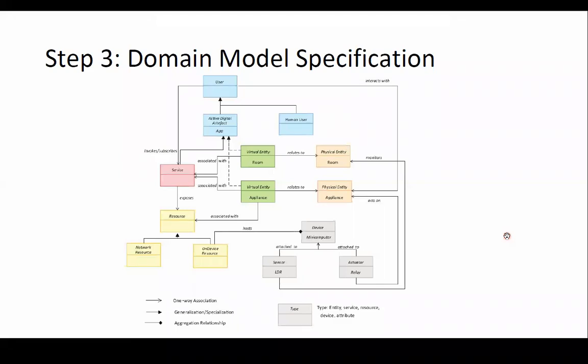Third one is domain model specification. Here different domains are going to be focused on, like the user domain, service domain, resource domain, network domain, entity domain, physical domain, and device domain. So these are the various domains that are going to be focused on here. If the user is a human user, this is how it will work.